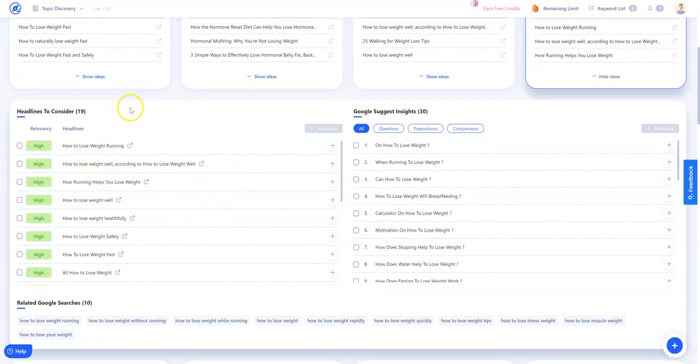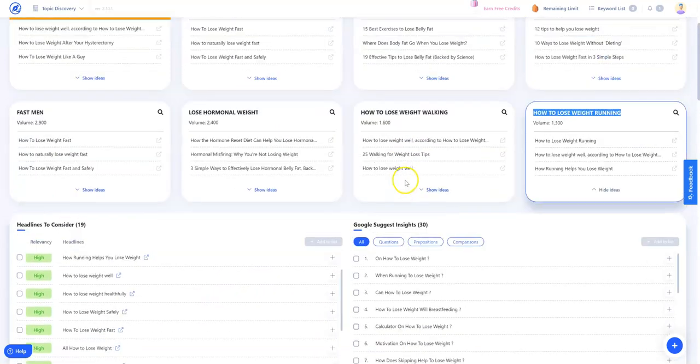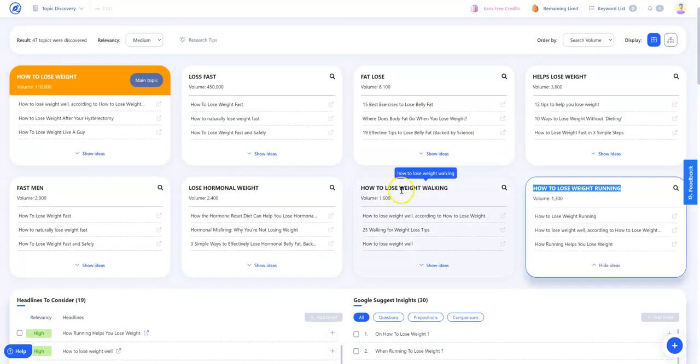You can go to the headlines section over here, relevancy and headlines. And these are just common headlines that you see in the top 20. And if you go down here to related Google searches, these are actually when you type in that how to lose weight on Google, these are going to be the ones at the very bottom of the page. So they might be worth noting or including in your content plan as well. Okay. So that's kind of like how you would start off with topic discovery.